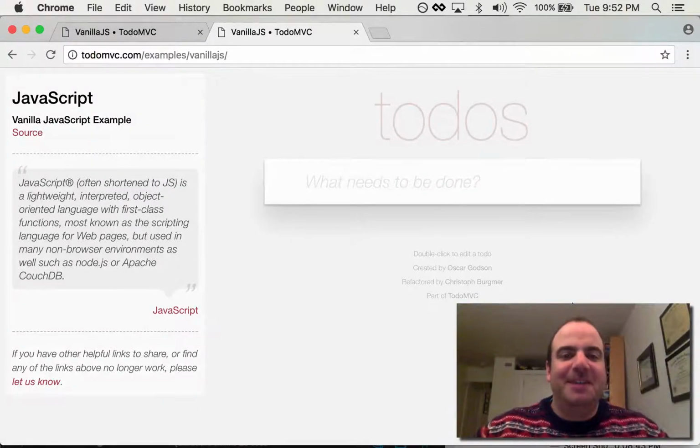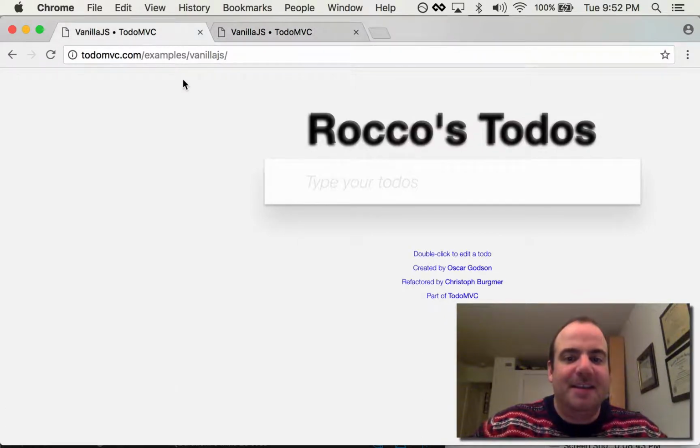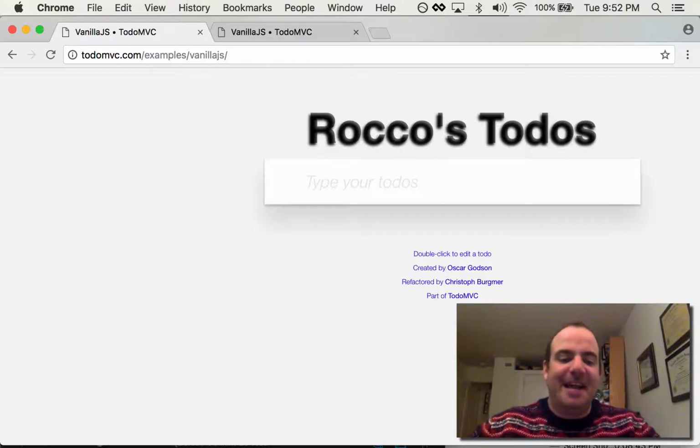Okay, folks, so in this lesson, we are going to look at how to transform this app that looks like this into an app that looks like this, all with the Google Chrome Developer Tools and the Elements panel.